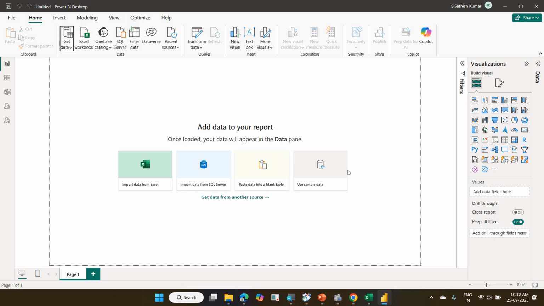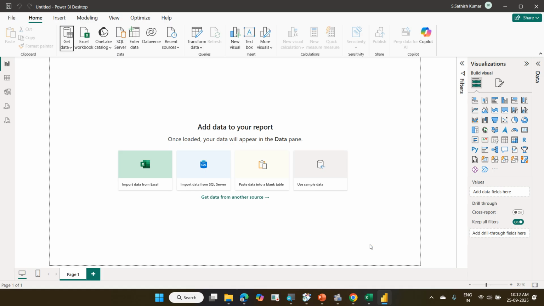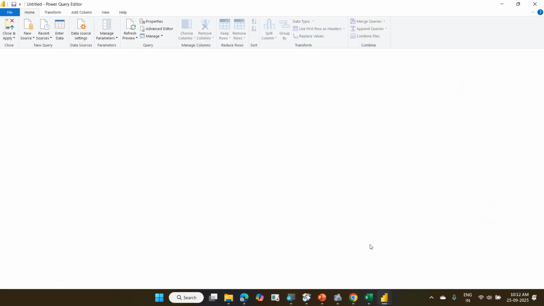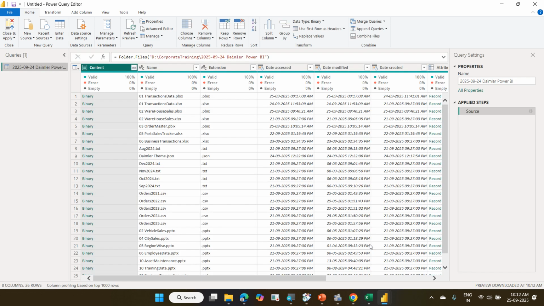Go to transform data again. Let us go to the transform data. So all the files will be displayed. Don't filter your files. Filter the extension. If you filter the files, tomorrow when I'm adding January, February, March, it will not get updated. So filter the extension. I showed these tips in the last session also.